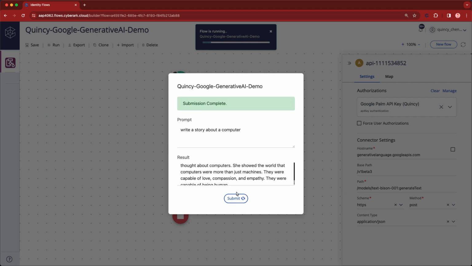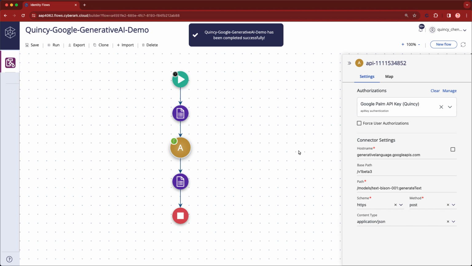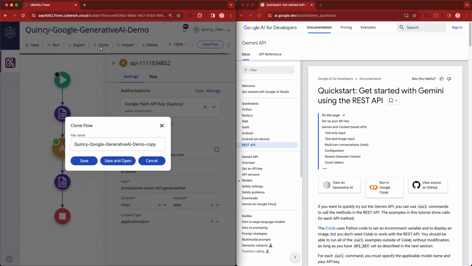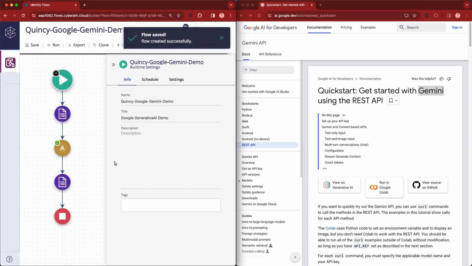Okay, everything works. So let's move on to create a new flow with Gemini. On the right, I have opened the documentation of Gemini using REST API. But let's copy the existing flow. Let's call it Gemini demo. I click save and open. And we will change the title as well.